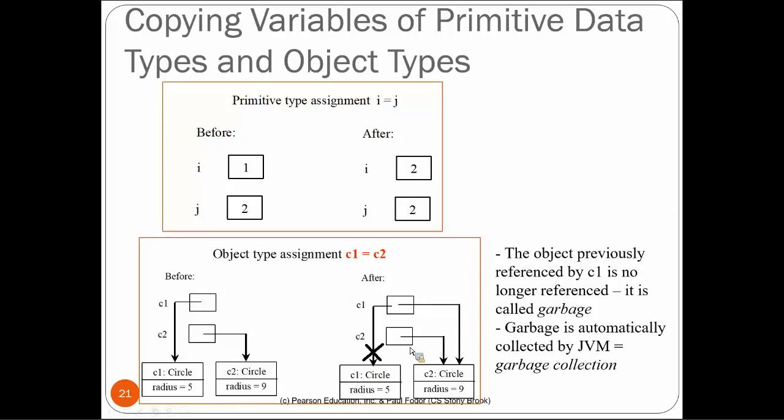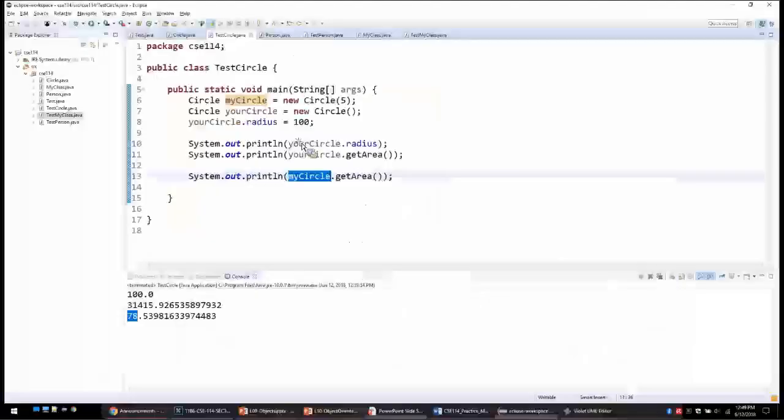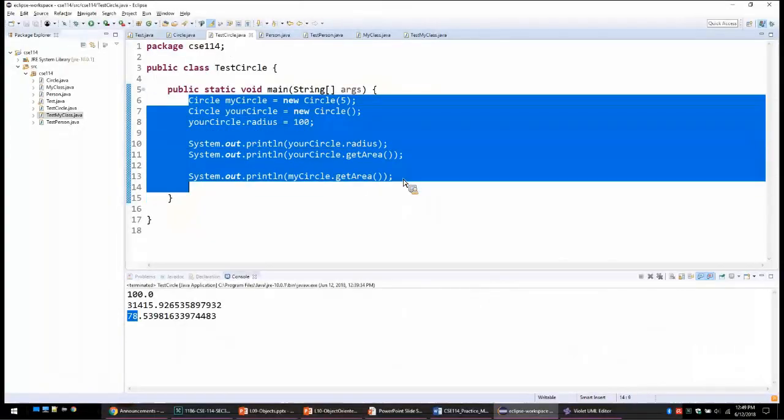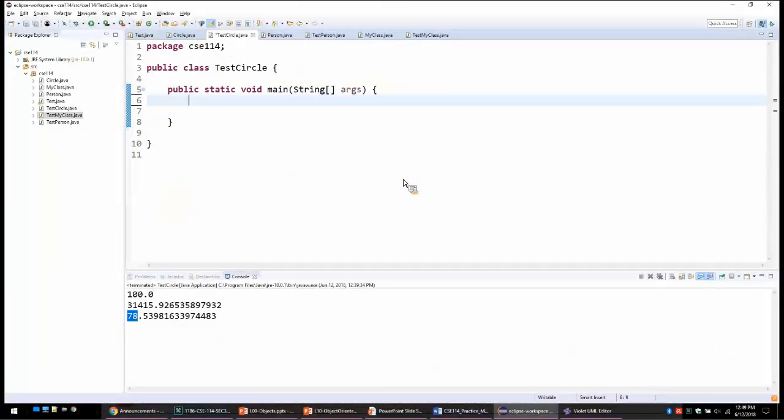But the result is really the fact that the two variables are now pointing to the same object in memory of the type circle. So if we modify, let's say, the radius through any one of the two variables, the other will see that change in the radius. To understand this better, let's do a couple of experiments. So first thing that I'm going to do, I'm going to create the two integer variables i and j.